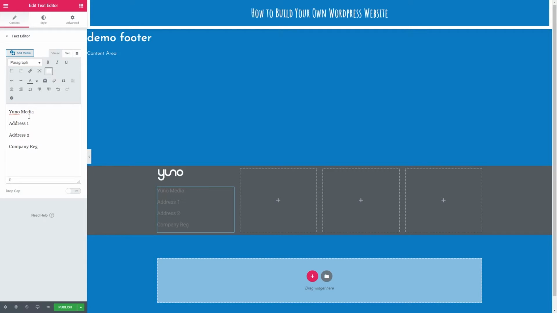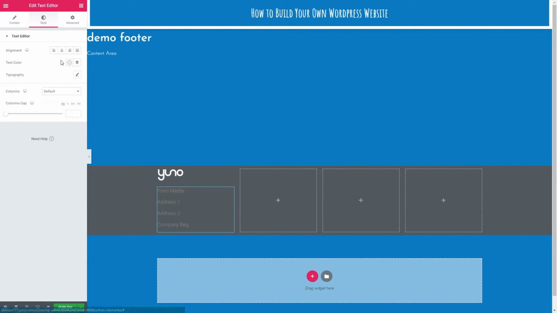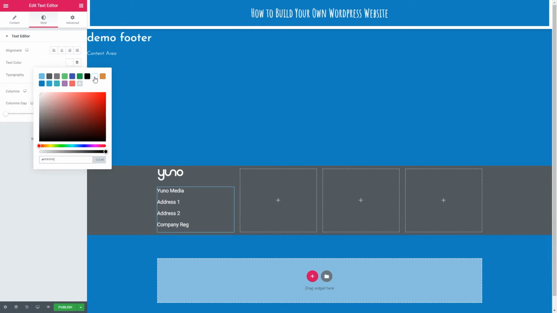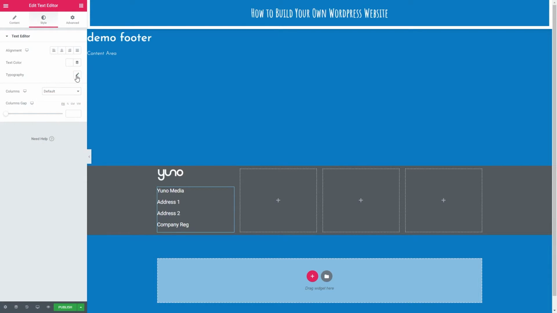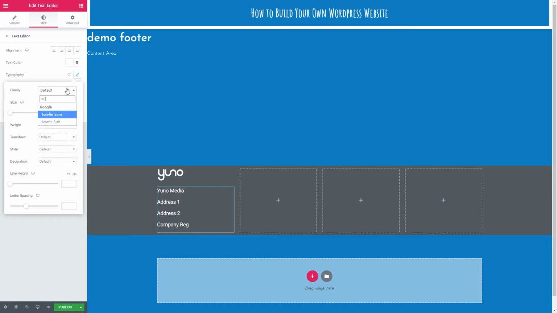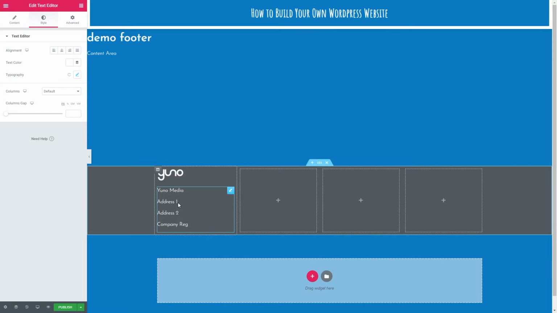Let's now change the color of this. So I'm going to go to style, text, color, white, and let's change it to Josefin Sans, weight 300, and we'll leave it there. So now we've got our company logo and our company information.